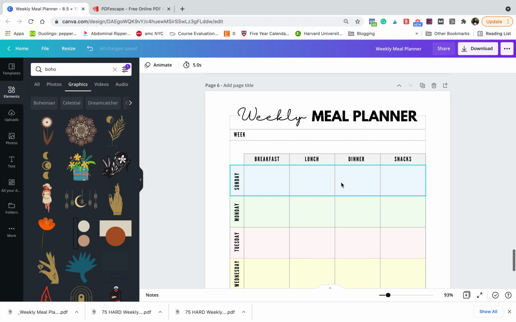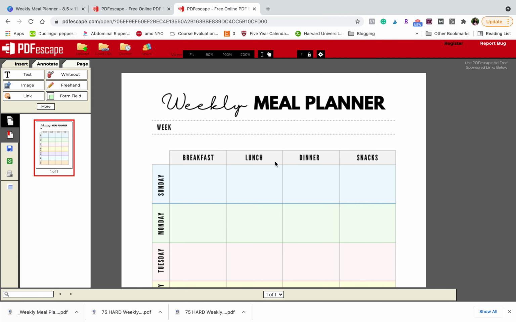So the first step is to come to pdfescape.com. That's PDF Escape. And hold on, let me go to the home. What you'll want to do is drag and drop the file that you want to edit into this little square right here. And you'll see, you'll take into this page.